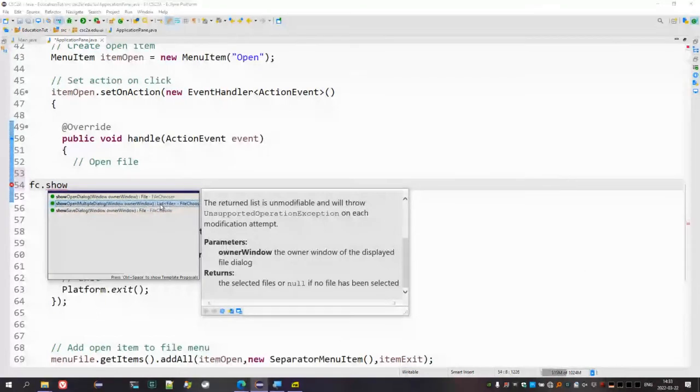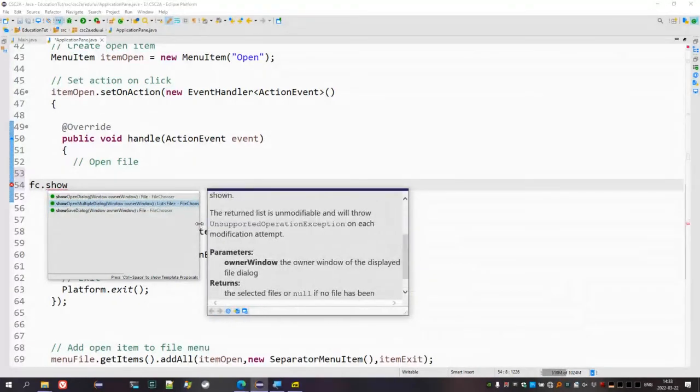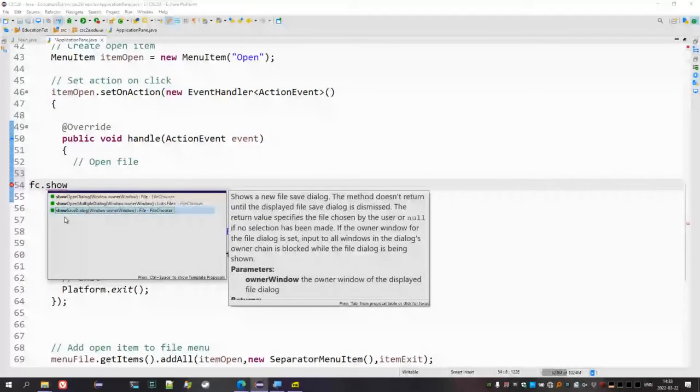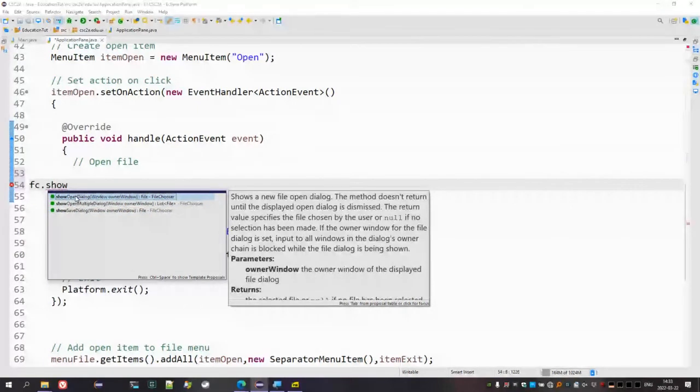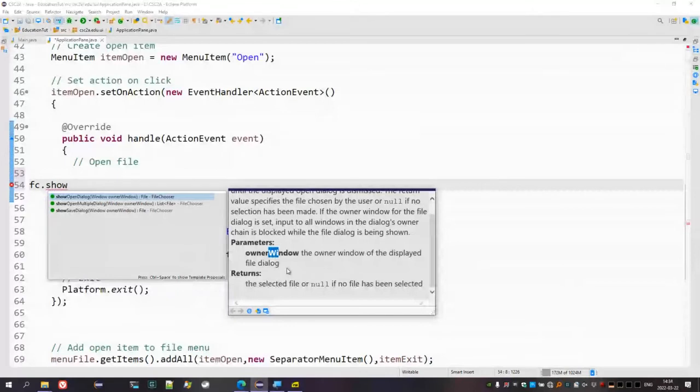And you can see there, it does return a list of files, and a list is a generic class, which we'll have a look at when we get to working with generics. And then the last one here is a save dialog, which also returns a file. So for now, we're just going to focus on open dialog. With the open dialog, you can see it specifies a parameter of owner window. For now, we're going to leave this as null. We'll see what we can put there to make this work correctly a bit later.